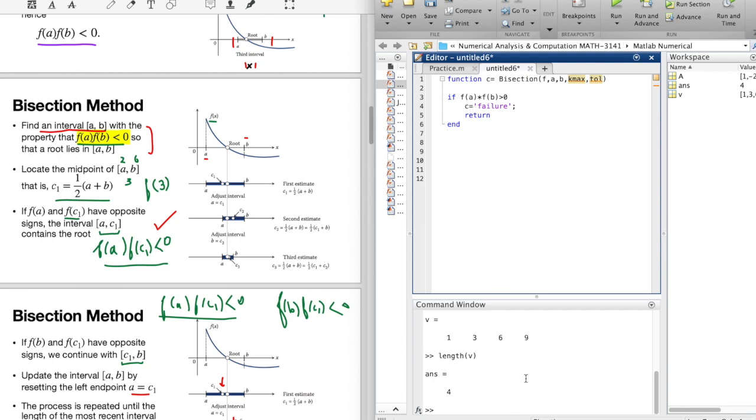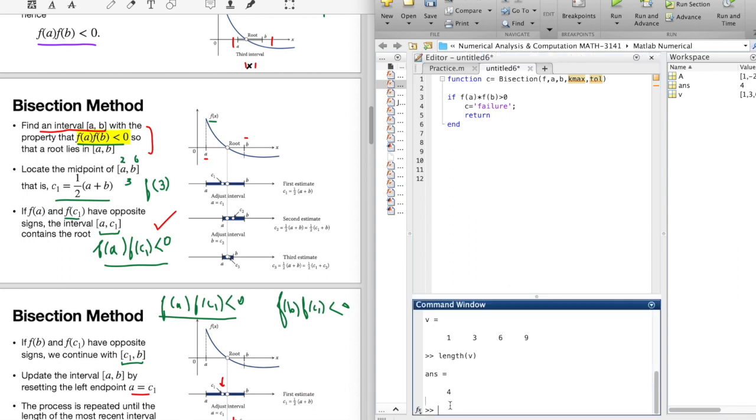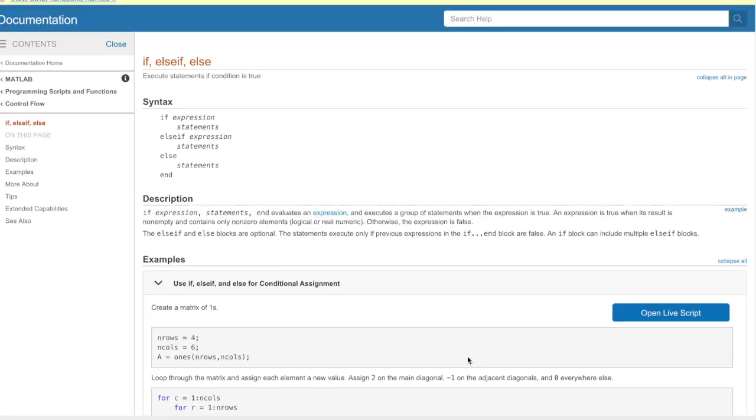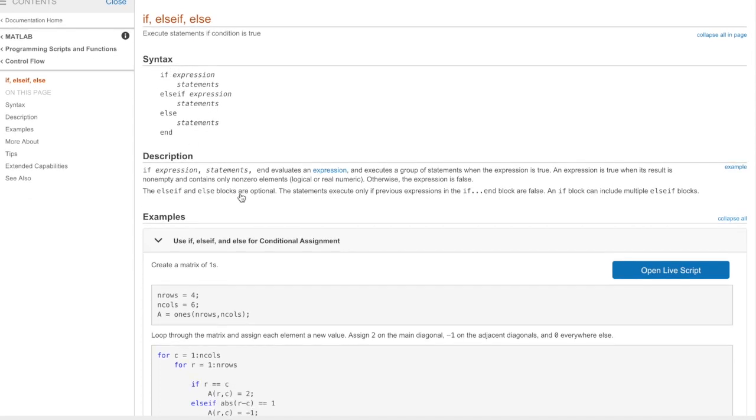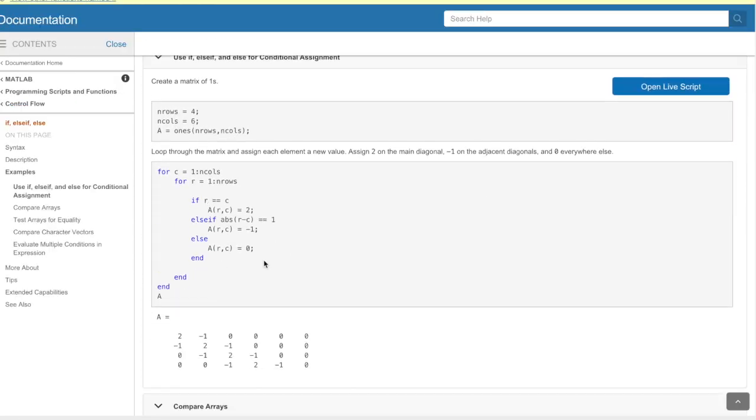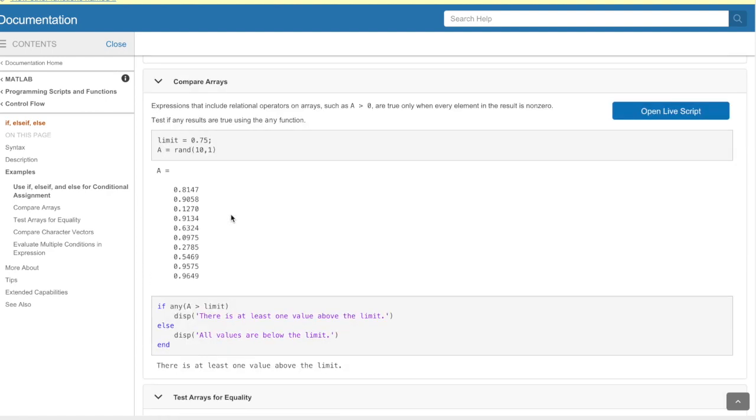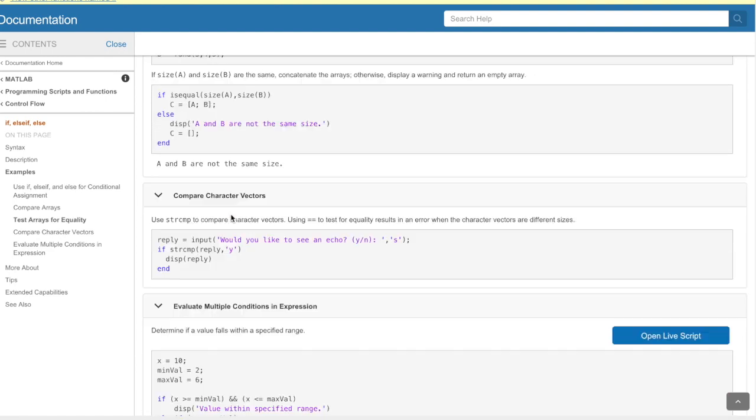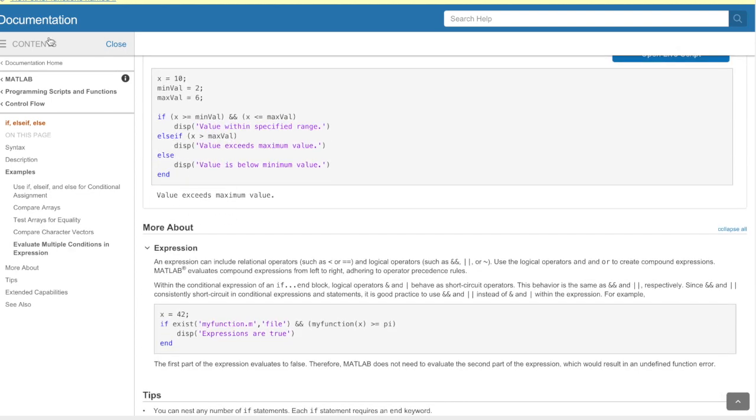You can also keep in mind that whenever you find anything difficult or not understandable, you can just type doc, and let's say if you want to look at the documentation of if else statements, then you can just type doc if, and it will open that if, else, elseif documentation. All right, so all of these things are explained here with many examples. So use this if you have any further questions.